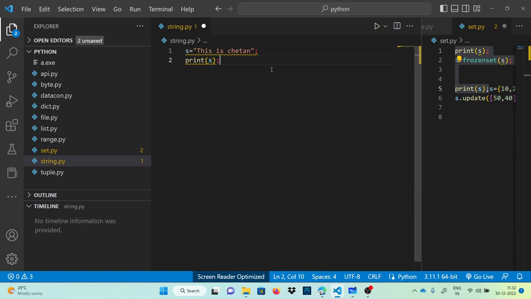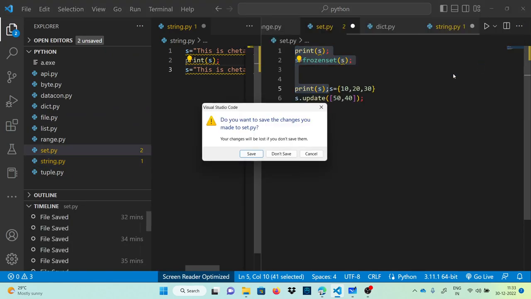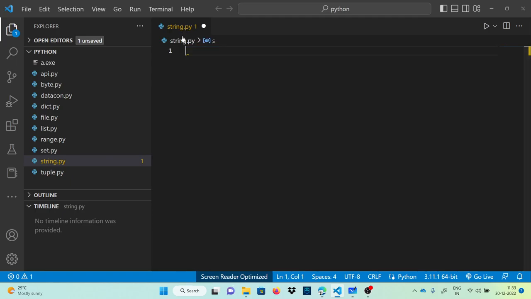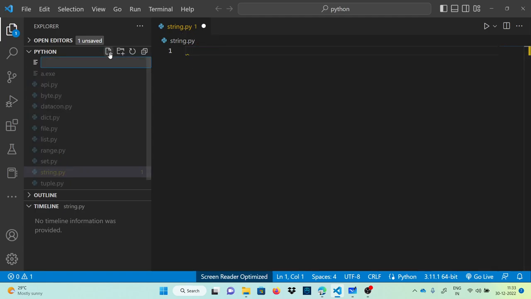Print s here, and then we have another s equal to. Now use different types of things. This is Chetan Verma. So here provide one more thing. Yes, it is showing some kind of error here. It is showing different kinds of errors here. Let me sort it out. Let me make one more file here. Basics of Python, basic dot py.